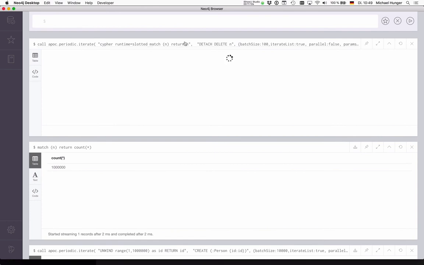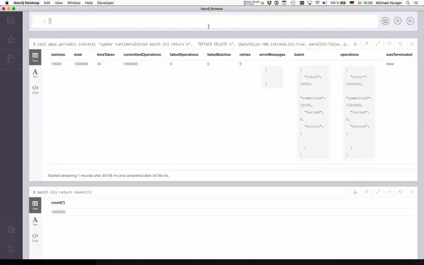So if we run this now, it should delete our million nodes basically from the database. So this took 34 seconds, which is also longer due to the recording time. So now our database should be empty again.